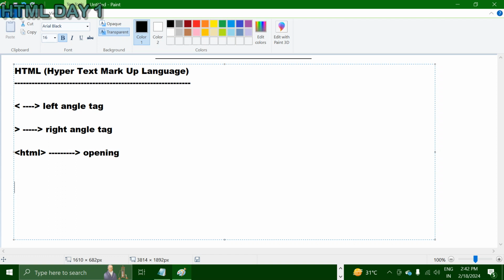Every HTML opening tag will have a closing tag at the end. So this is the closing tag of the HTML, closing tag and opening tag.